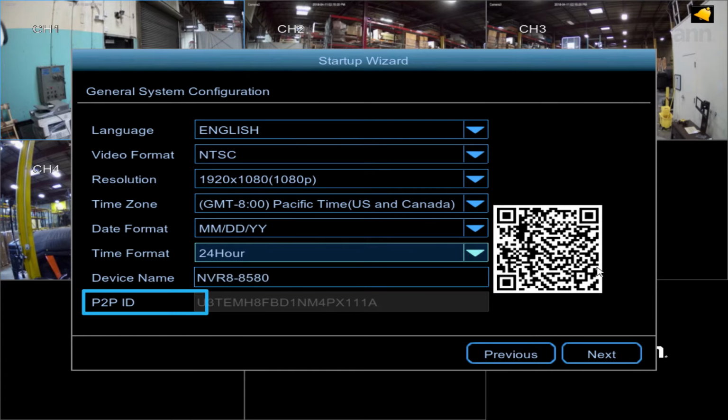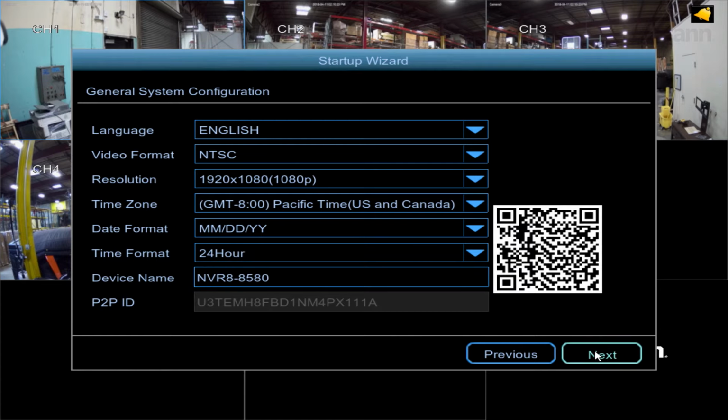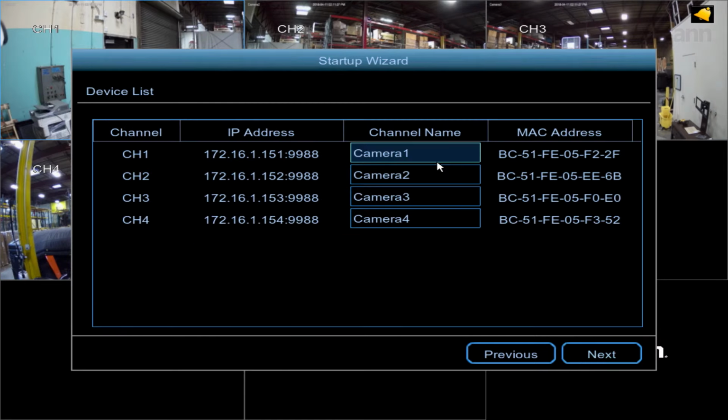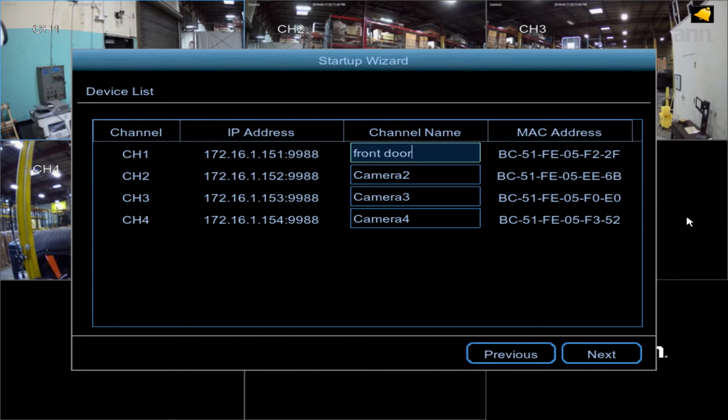The P2P ID or QR code are unique identifiers for your NVR. You can scan the QR code on screen or on your NVR when configuring the Home Stay View app for easy setup. Select Next to continue. Now you can choose to change the camera's names or leave them as is. Select Next to continue.